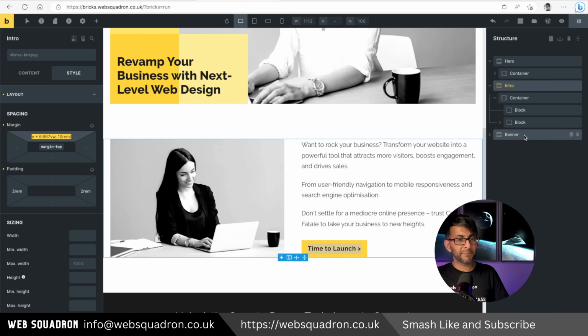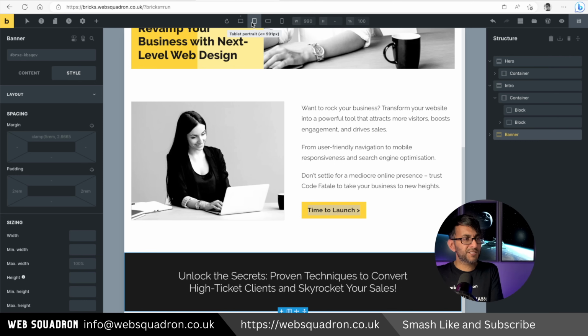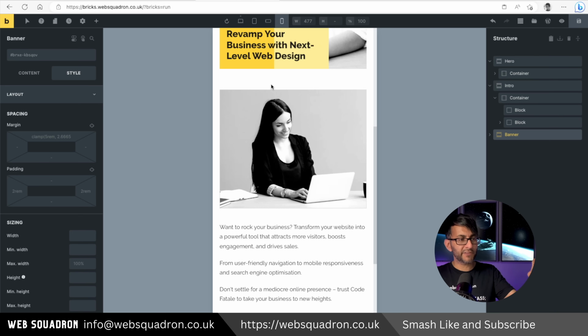Let's go over to the banner one. We get rid of that 10 and we pop that formula in at the moment. So when you now go to any one of these, as you shrink down in width, the size will now start to correspond. See that over there? And then you eventually get to there.